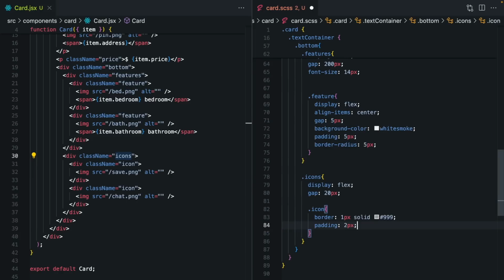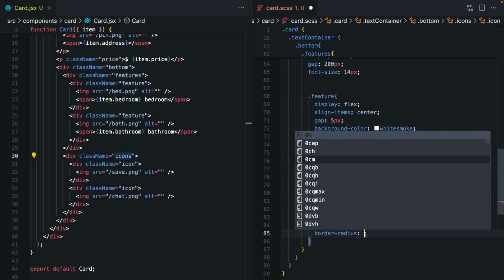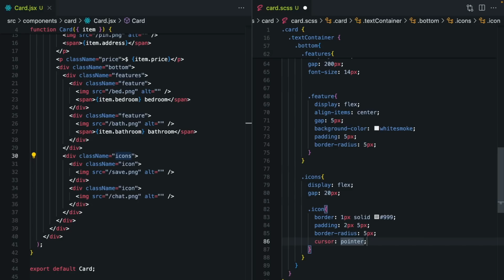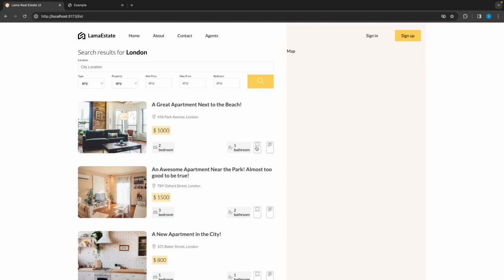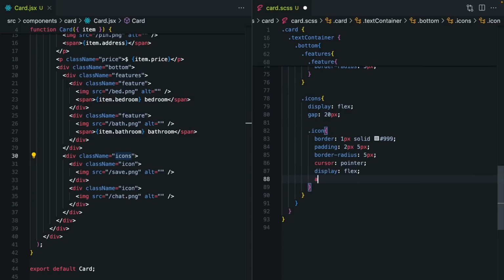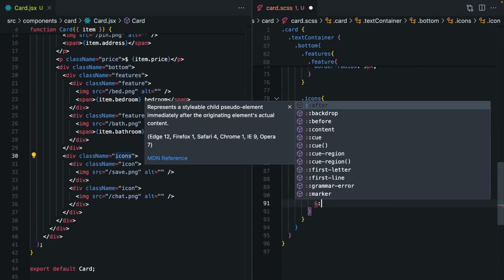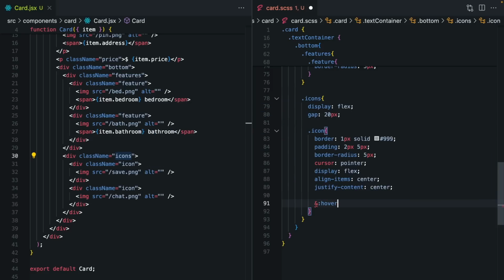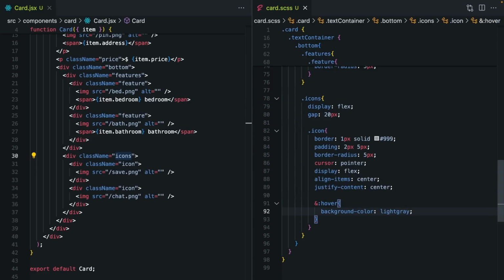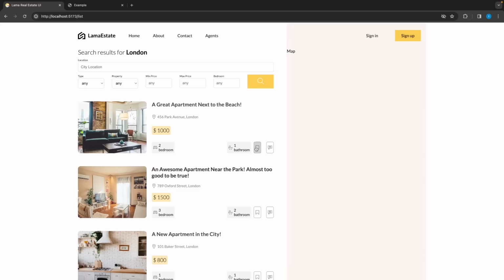Let's give some padding from top and bottom, left and right. And border radius, again, 5 pixels. We can click on them. And I'm gonna center the item inside this image. So again, align items center, justify content center. And when I hover over, the background color will be light gray. Just like that. These two items should be on the left.